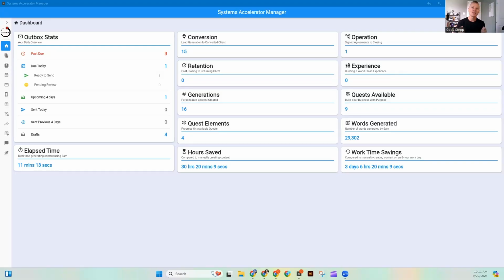Hopping back into the Systems Accelerator Manager, the dashboard is actually our home page. And we did that for a very important reason, because ultimately you want to start your time inside the Systems Accelerator Manager quickly reviewing these things. So let's go ahead and look at each of these different sections.